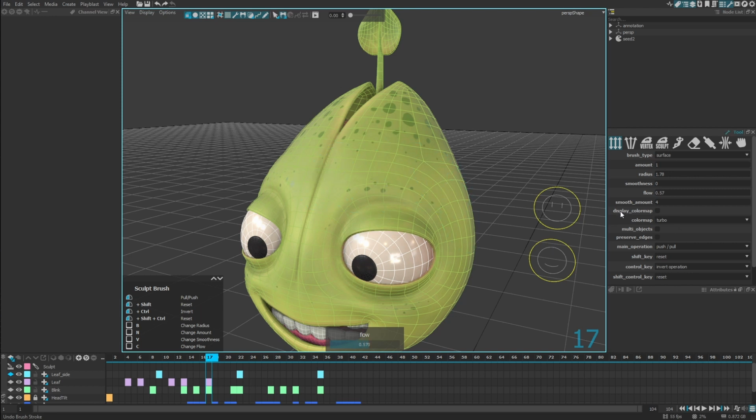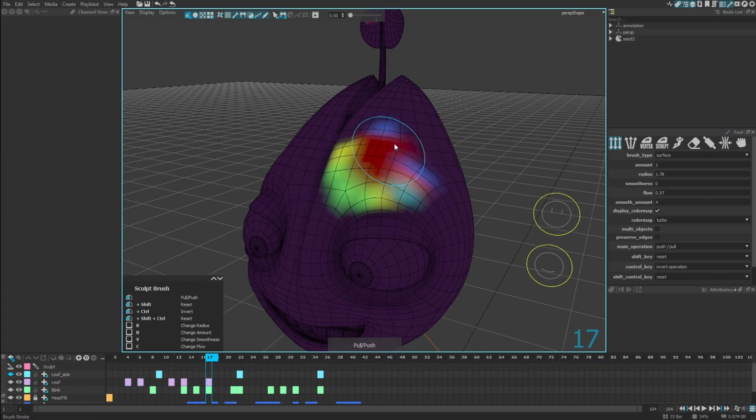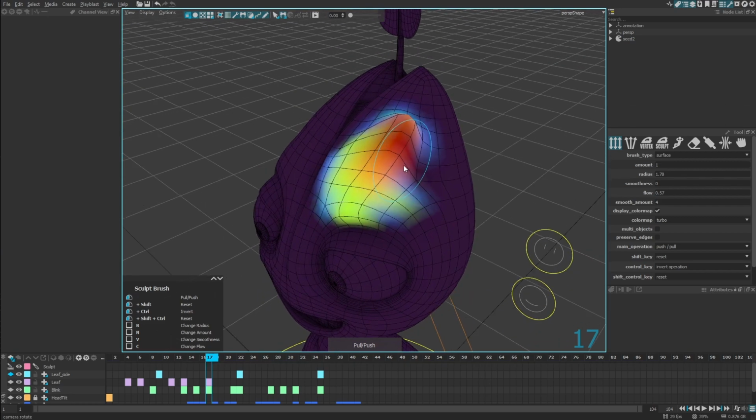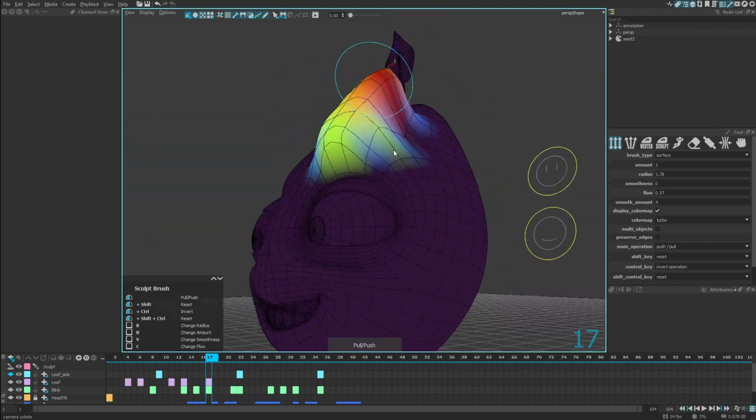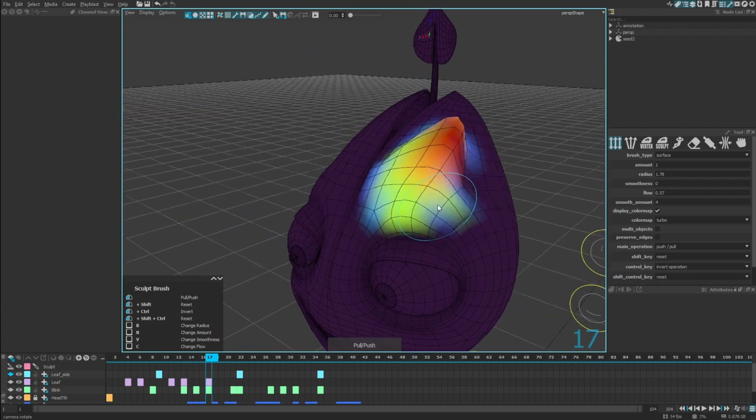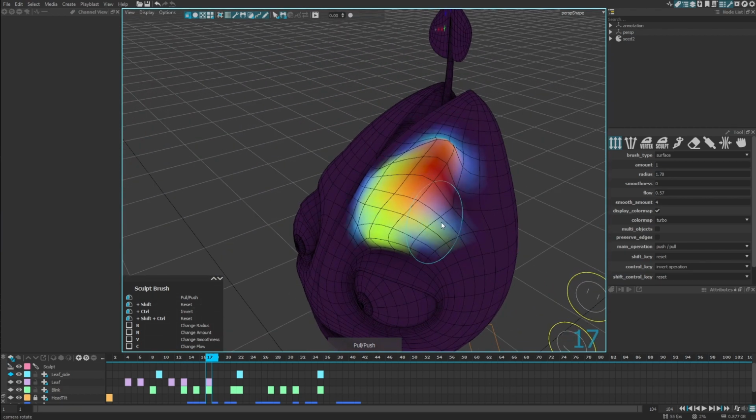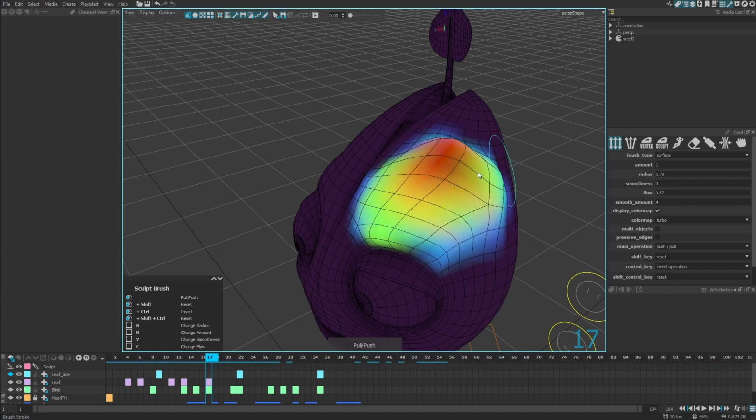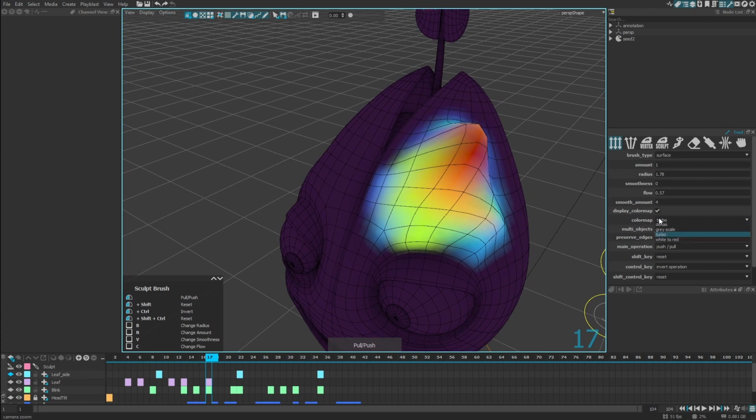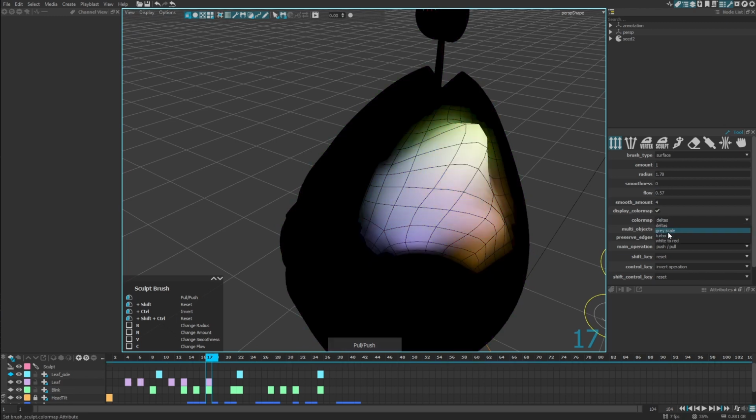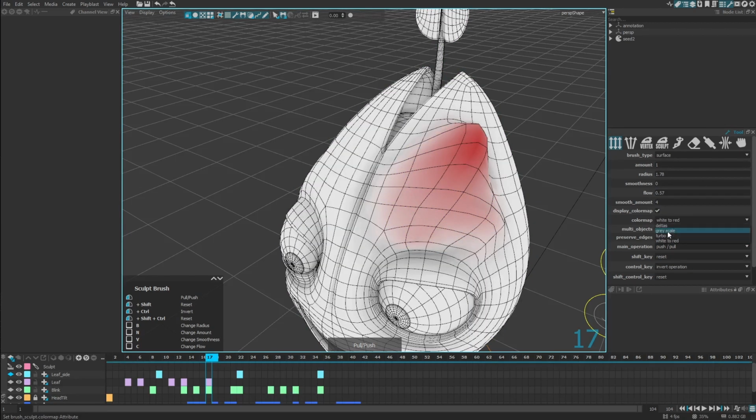Then you get this very useful attribute, display color map. So if you do that, you will see in the vertex color the amount of sculpt you've done on each vertex of the geometry. So it's very useful to correct stuff, to smooth stuff, and to clean the sculpt. Okay, you can choose four different color maps if you like.